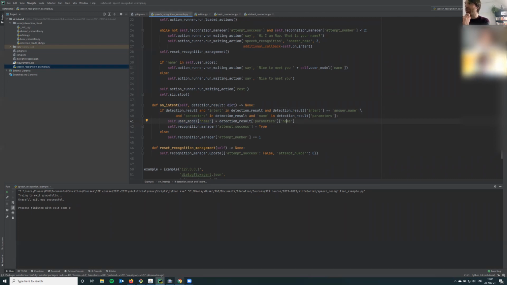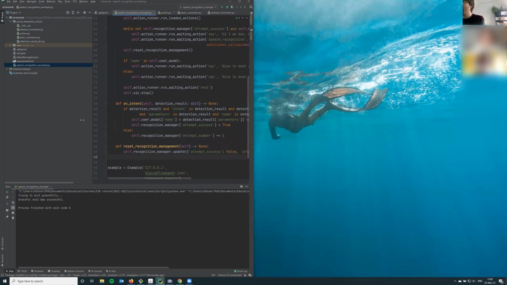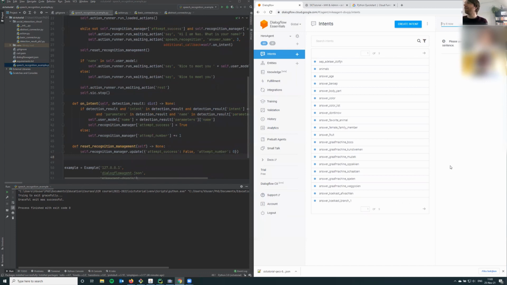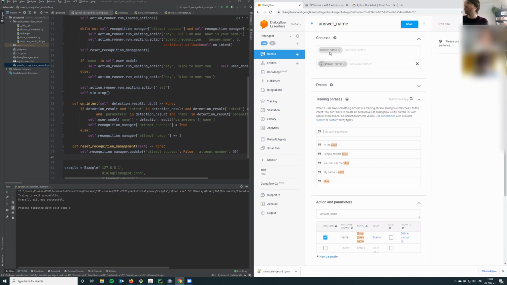So how does it work for Dialogflow? Maybe this will work. So you can see both Dialogflow and the code, right? Yeah. So I have a whole bunch of intents here in my agent, but I'm now looking for the answer name. There's this one.